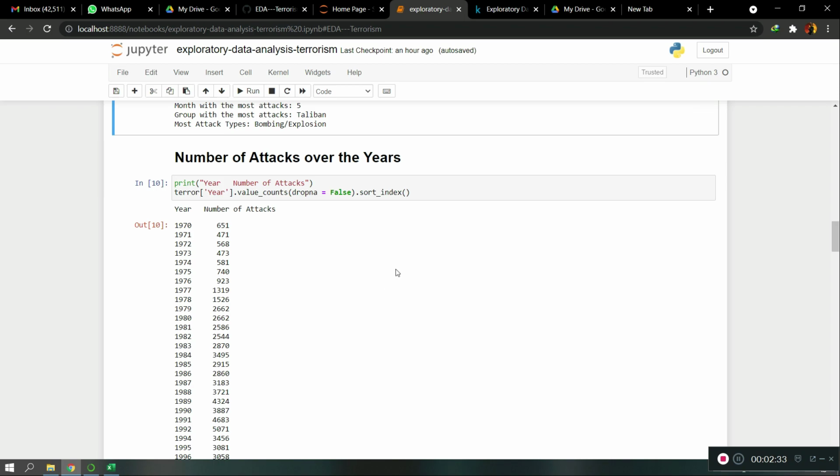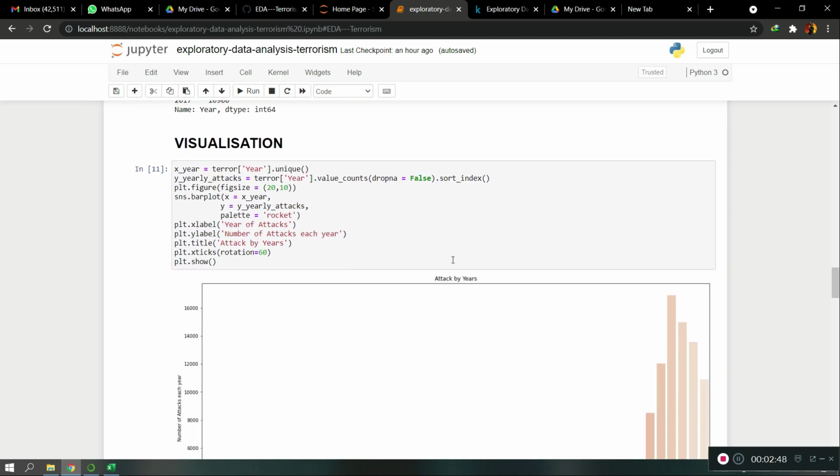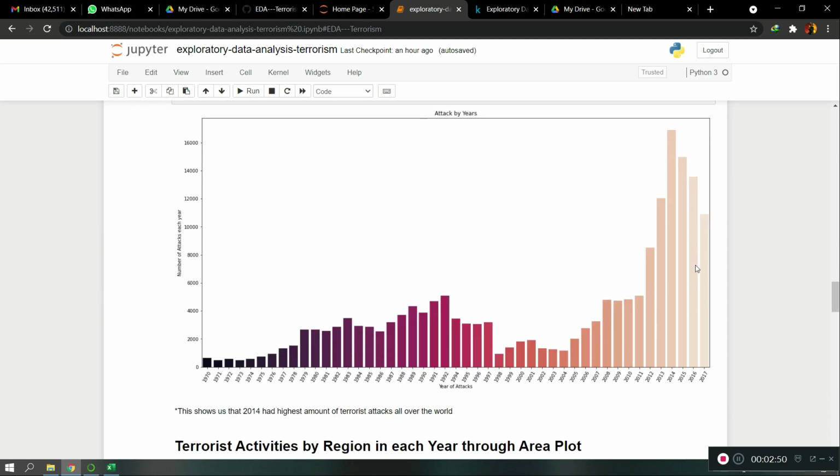And then we go to the number of attacks over the years, which is also an insight that we need. So we can see that it's a year-wise count of attacks all around the world, and we can see its visualization here.